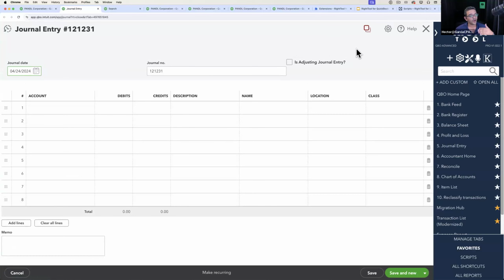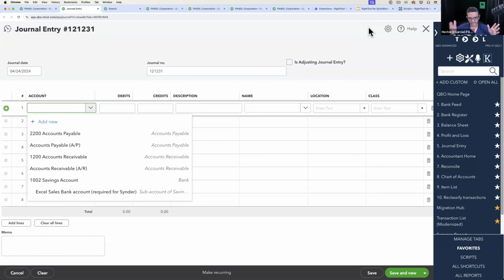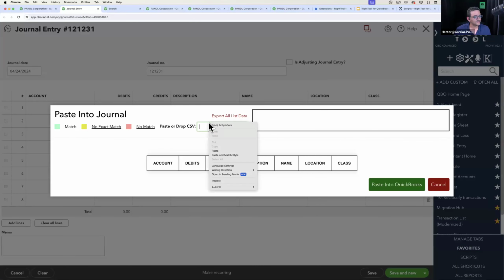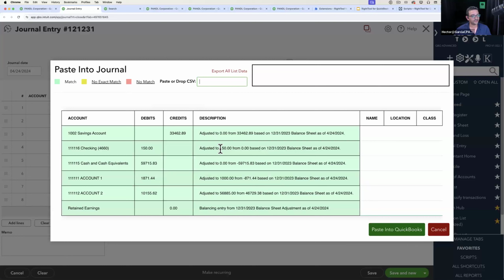If you have the copy and paste feature turned on, that's why I prefaced that we're going to turn that on. You could click on Paste from Excel, and then it goes through a cycle to check all the accounts and all the lines, and then you simply paste, because you already copied the journal entry to the clipboard, and it builds the journal entry for you.